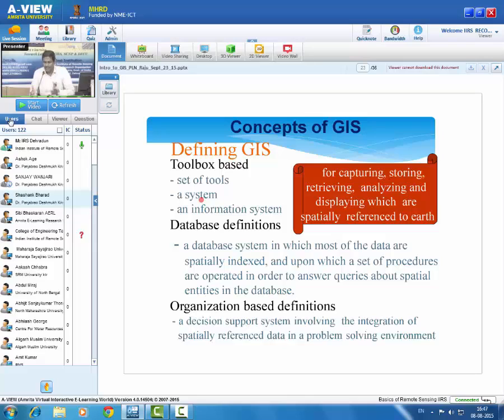It can be a flood information system, a forest information system, or an urban information system. So you use all these things for a particular specific focus. This is called a system-based definition. Another is an overall information system, like when you talk about e-governance and e-services, where all the information, spatial and non-spatial, is stored, and one component is a GIS. So it is a bigger umbrella of information.